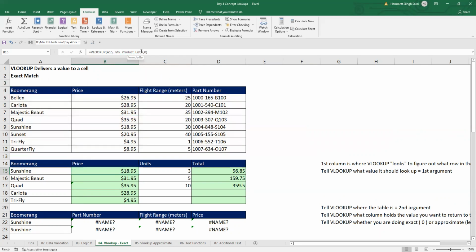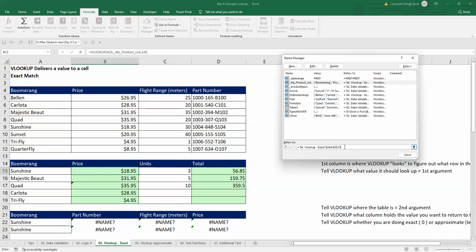So what happens is, anyone who is auditing your work, anyone who is validating whether you have done it correctly or not, it becomes easy for them to understand your formula. They see that you're doing a VLOOKUP of sunshine, then you're going to something called my product list. So they understand you have defined your own custom list. They can go and search out this custom list. They can go back to the name manager, select this, click on this, and understand where exactly this list is found. Okay, that's their duty.